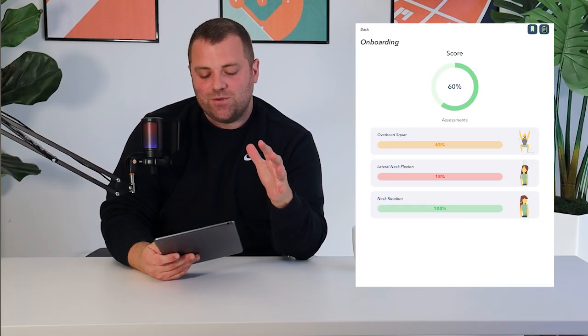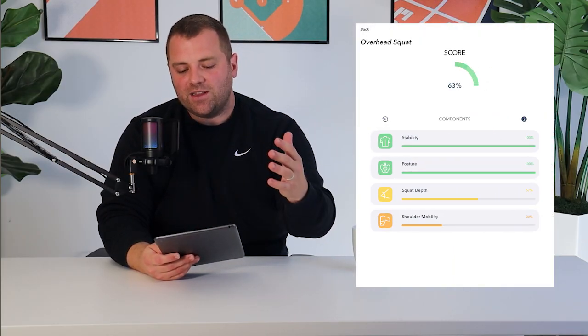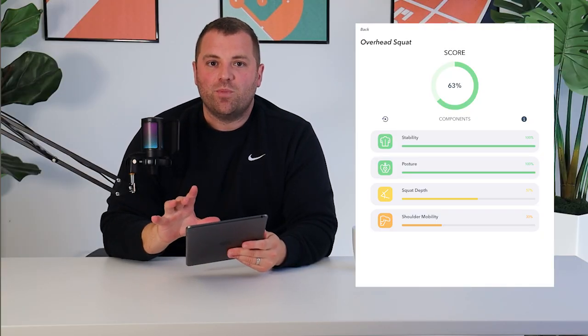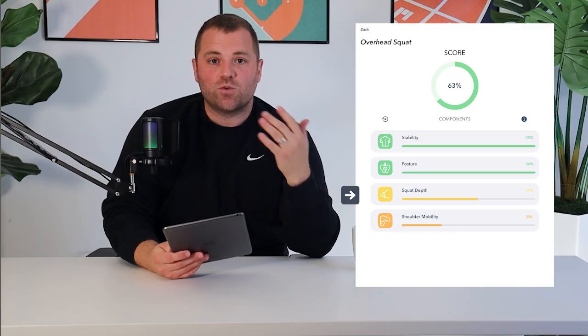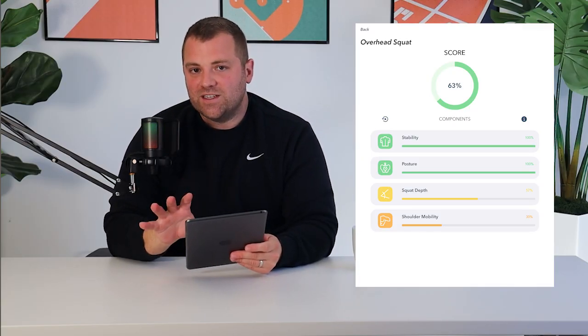With each of these, we can actually dig into the specific assessments. So for example, if I click on the overhead squat, we can see the overhead squat score and then different subcomponents that make up that score. So for example, with this one, we see their stability, their squat depth, shoulder mobility, and these all make up the score of this specific assessment.